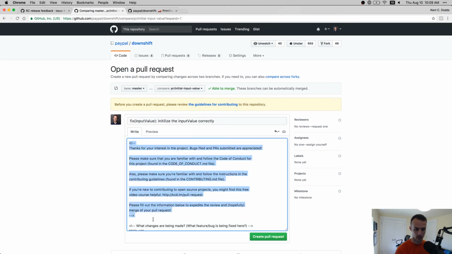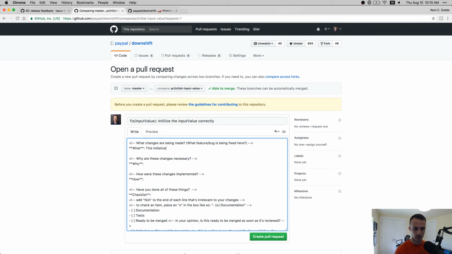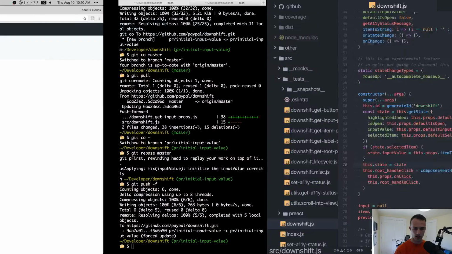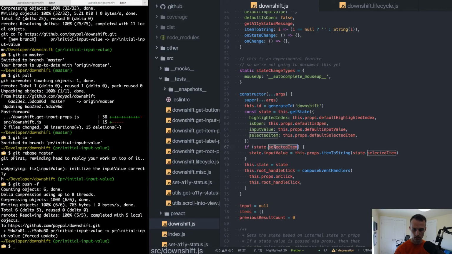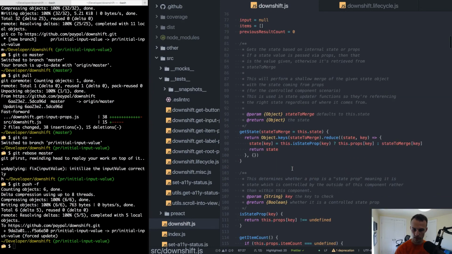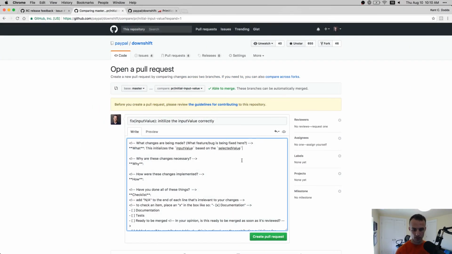And this initializes the input value based on the selected value. You know what? Or selected item. Oh, selected item could be specified as null. So yeah, we'll leave that as it is, as a select based on the selected item. So if selected item is given as a prop, the input value is set based on this.props.item toString.